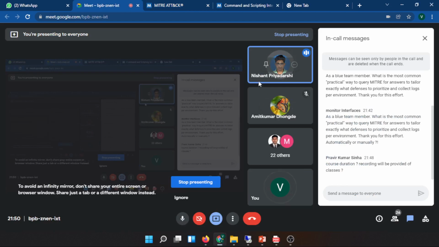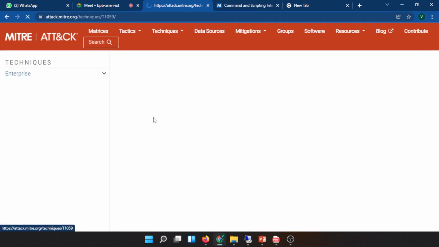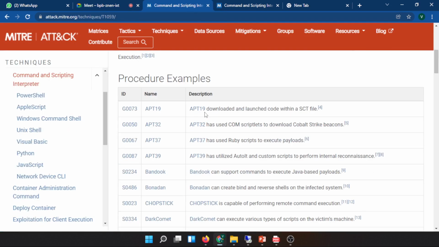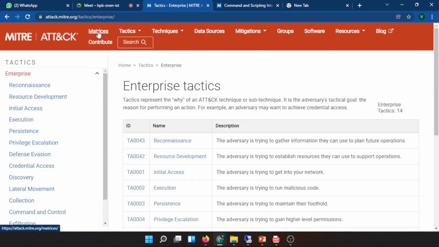How is the technique ID, the TID, being named for all of them? It is named according to the year as well as... If you see here, it is being named by this particular MITRE team. The TA and all of these are given by the MITRE team only.